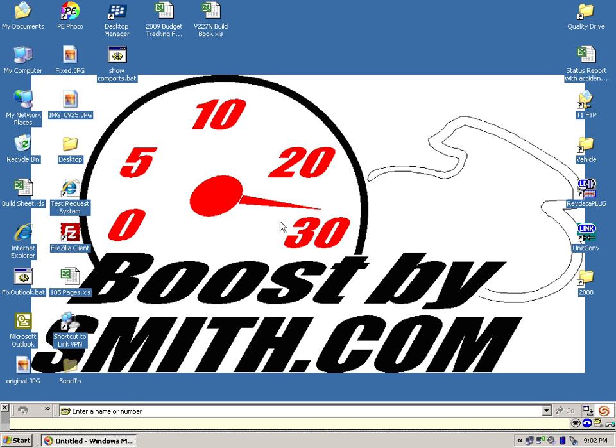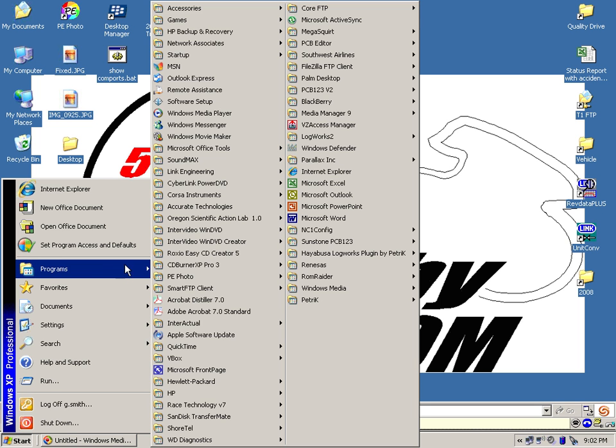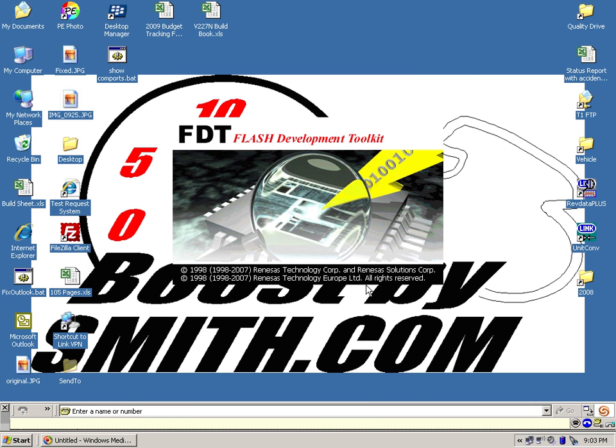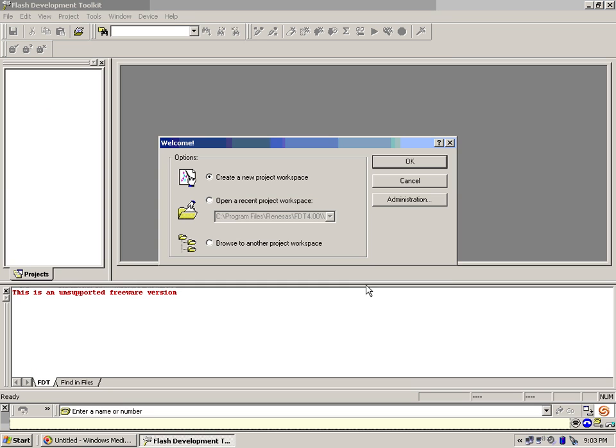Okay, now that you've got your COM port set up, we've actually been able to connect to the ECU. We want to go ahead and set up our software FDT, which is the actual software that will flash the chip on the ECU for you. And assuming this has already been installed, this will be located under Flash Development Toolkit 4.0. I already have this set up, so I'll go ahead and set up a new project.